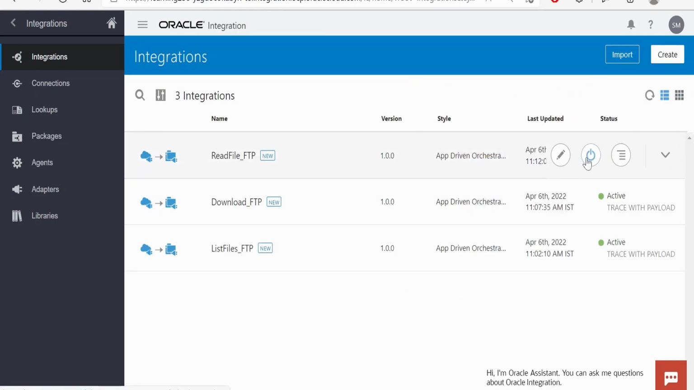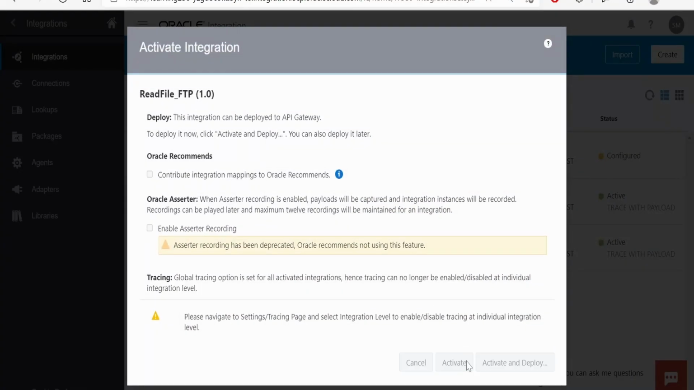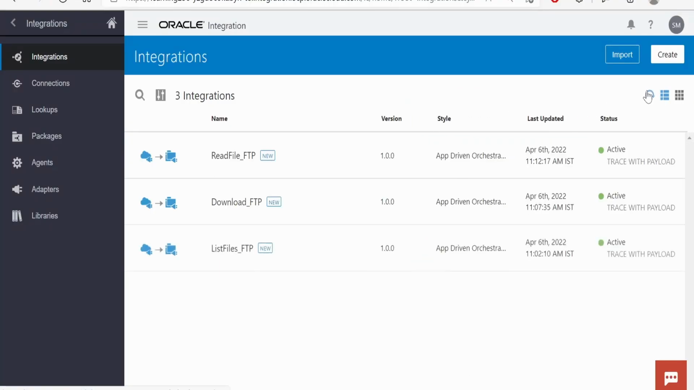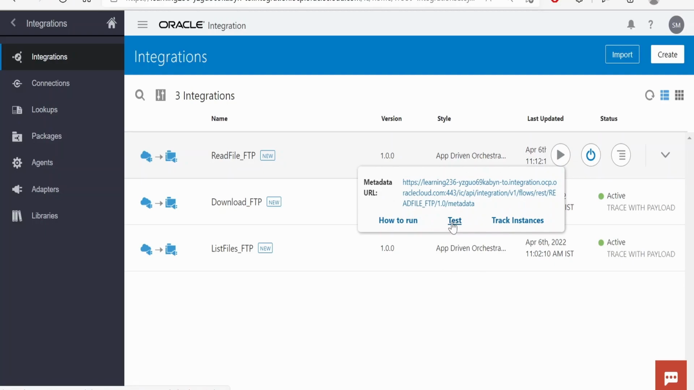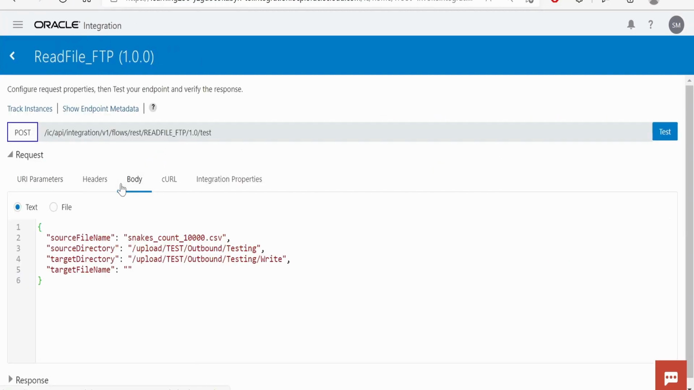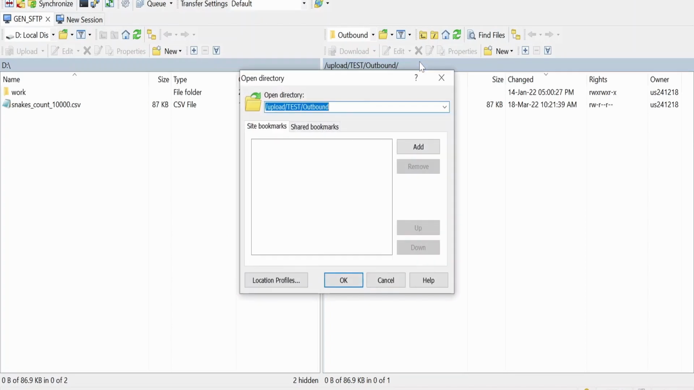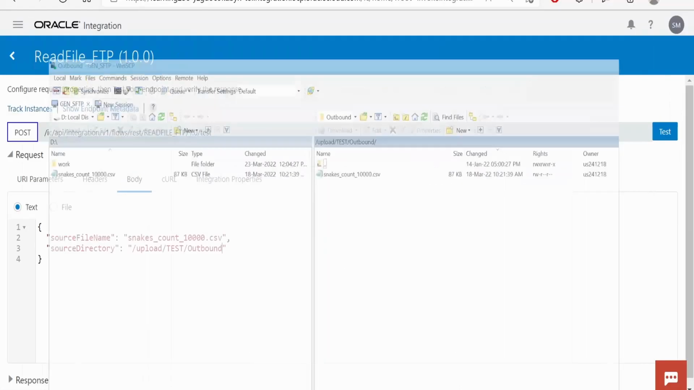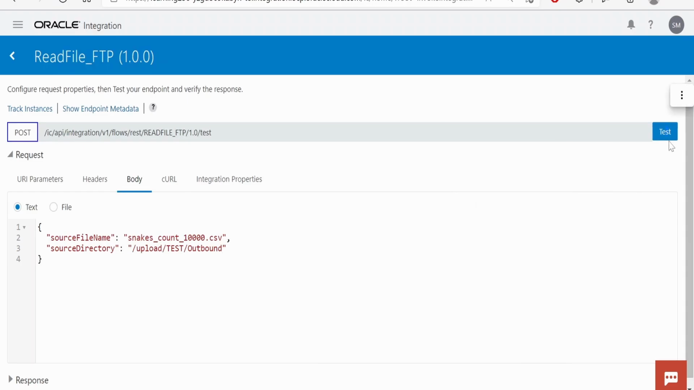Now we'll activate this integration. Now we'll test this integration. Go to body, remove the target directory details. Provide the source directory path and the file name. File name is this one. And once you provide all the details, click on the test button.